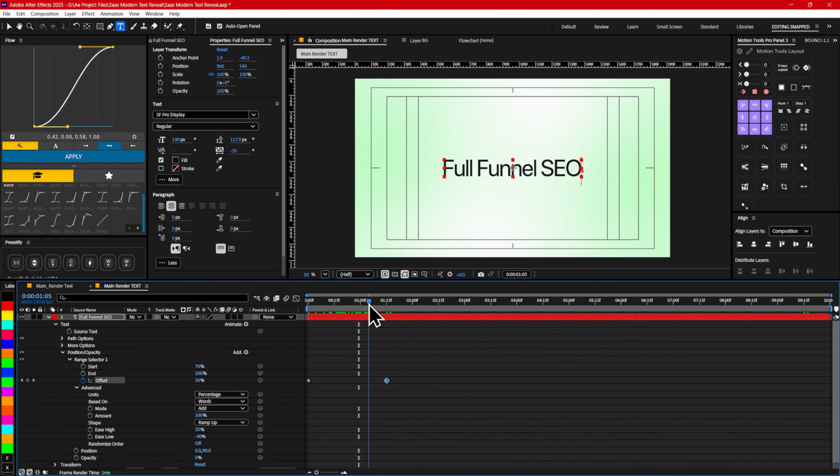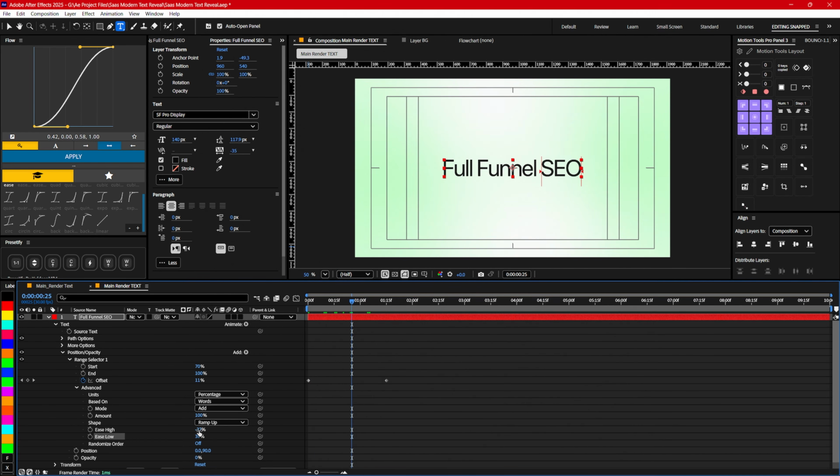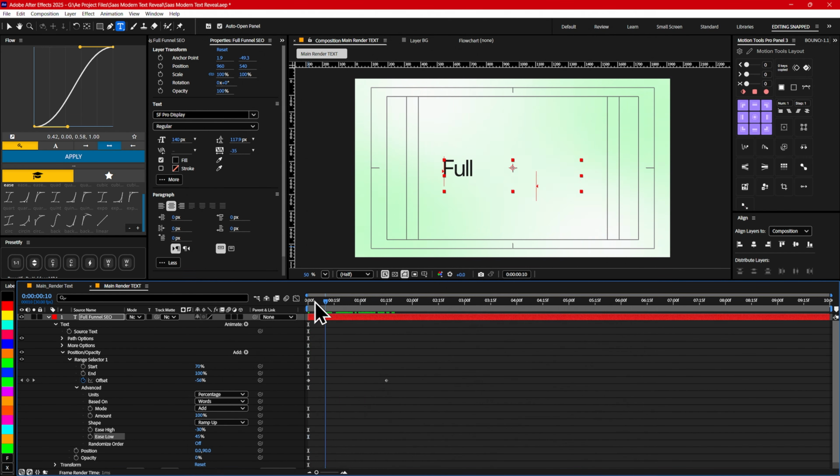Now it's too harsh, so just adjust the ease high value a little bit to make it smoother. Just play with the ease high and ease low value to make it smoother. Now I think it's looking good. Let's set the ease high to -30 and set the ease low value to 45. Now it's looking perfect. Now you have this text animation.